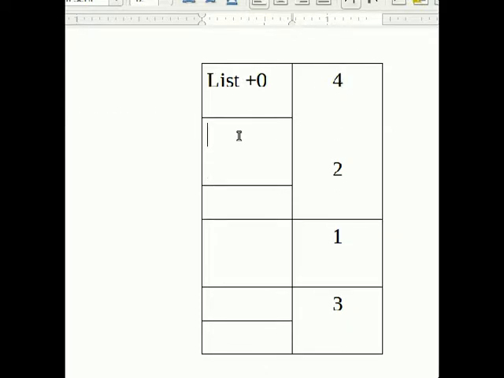This is what? List plus 1. Think of this as plus 2, plus 3, plus 4, plus 5, plus 6, and this is plus 7.